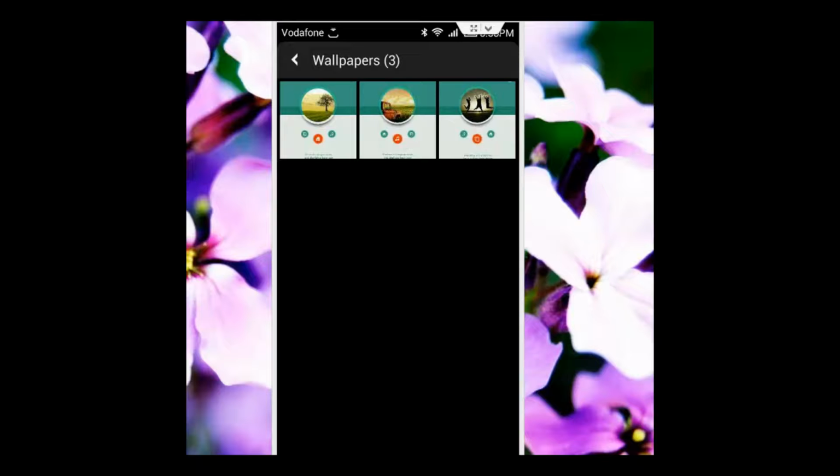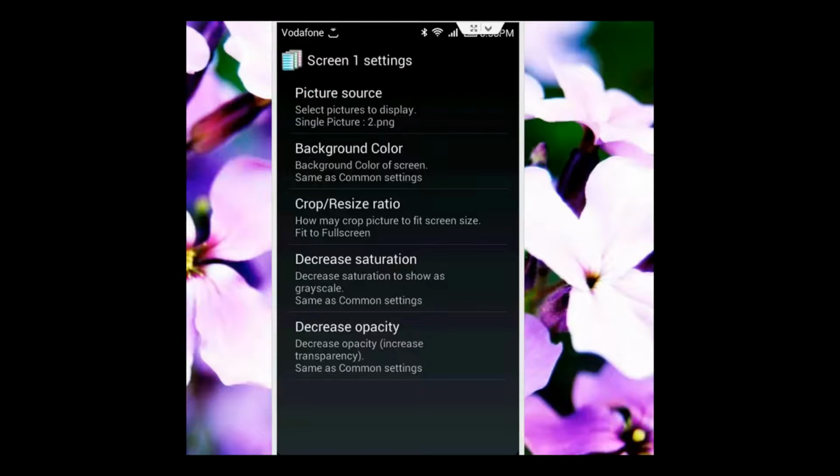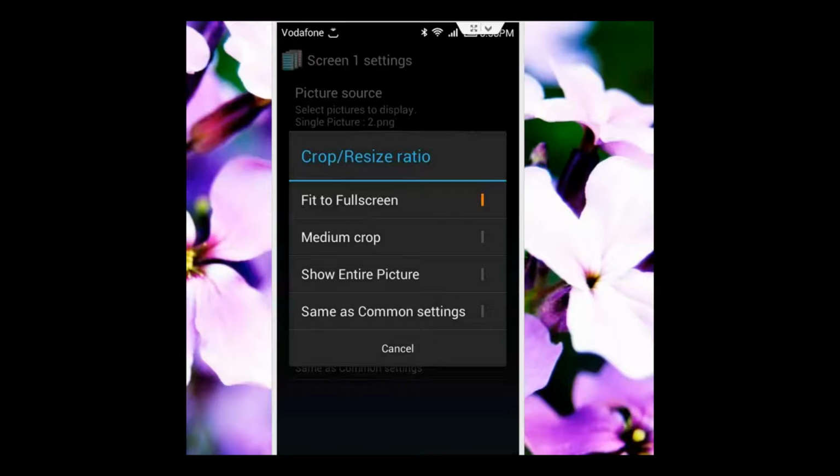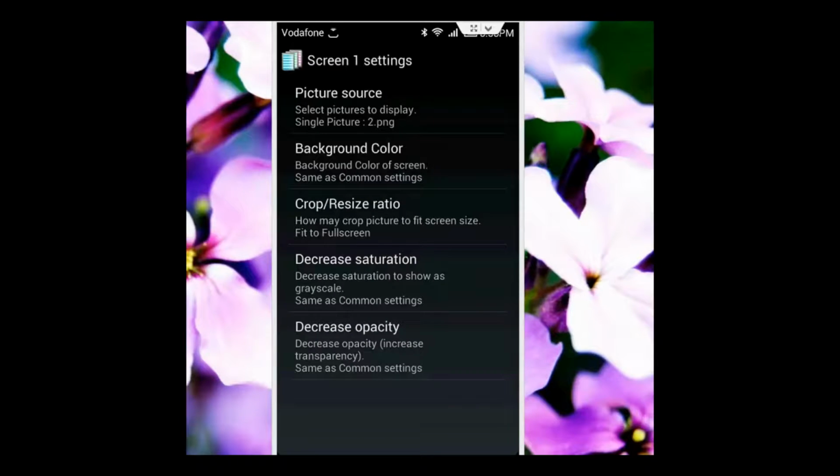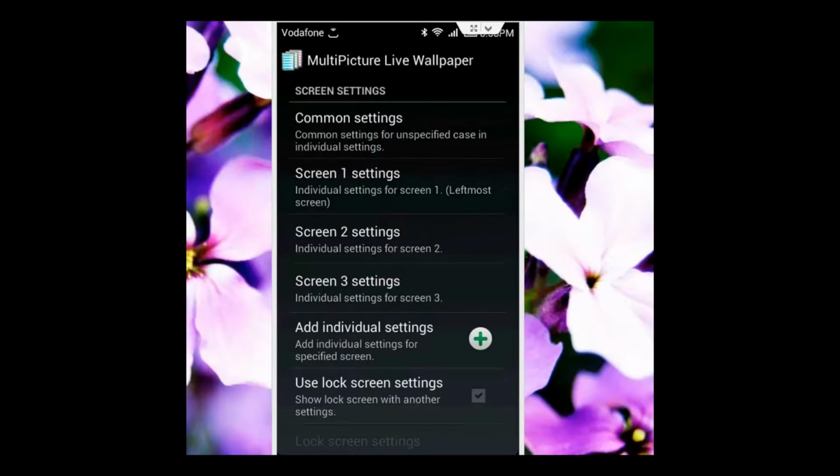So we are setting up the screen 1 settings. In screen 1, which is our leftmost page, we'll select the music one, or you can go with that third one, which is the social one, but I'll go with the music one. So I'll tap on the music, then go to crop resize ratio and select fit to full screen. Make sure that it is selected, and then press back.